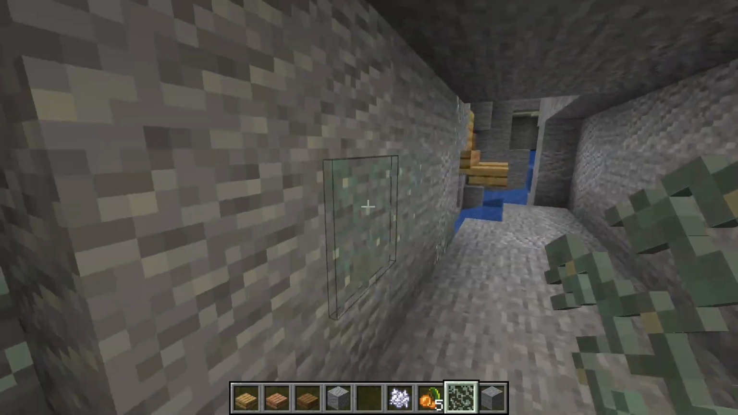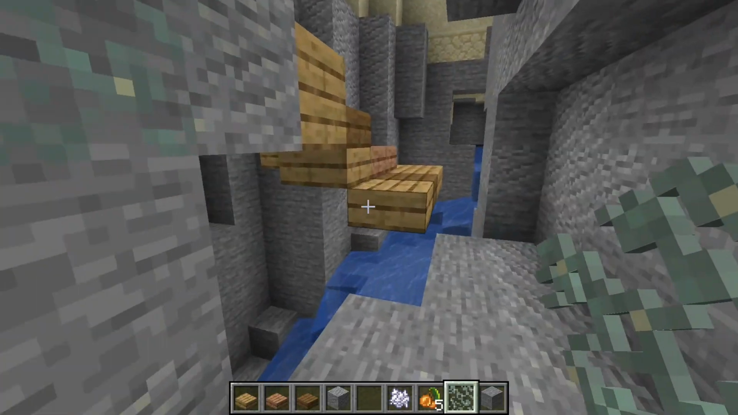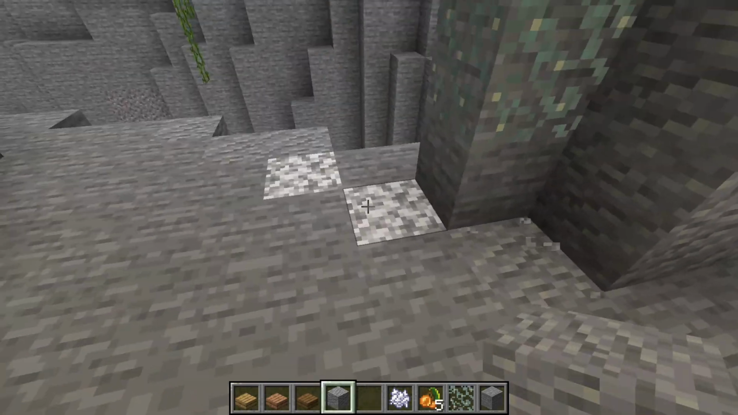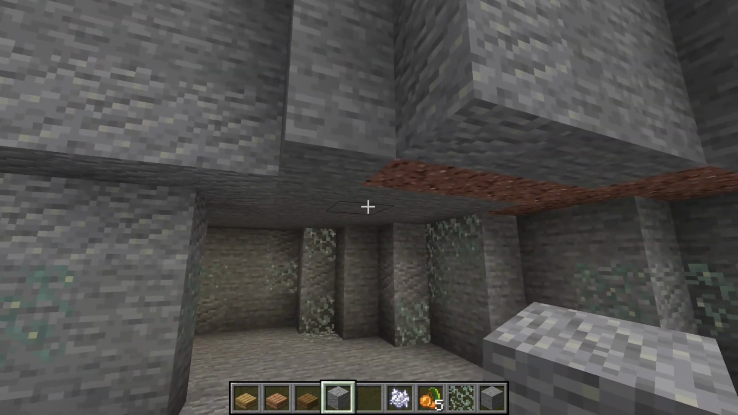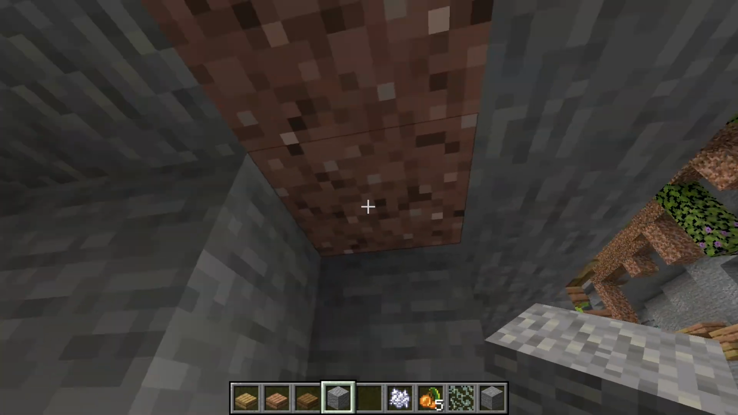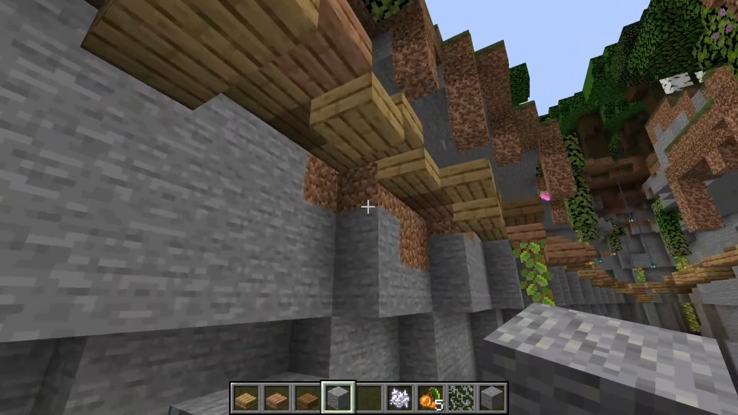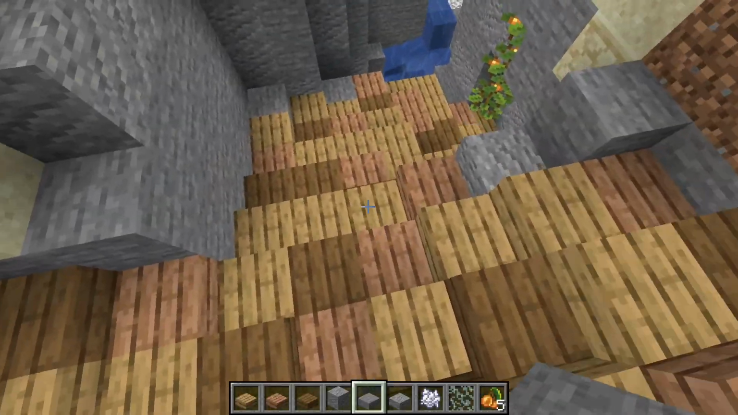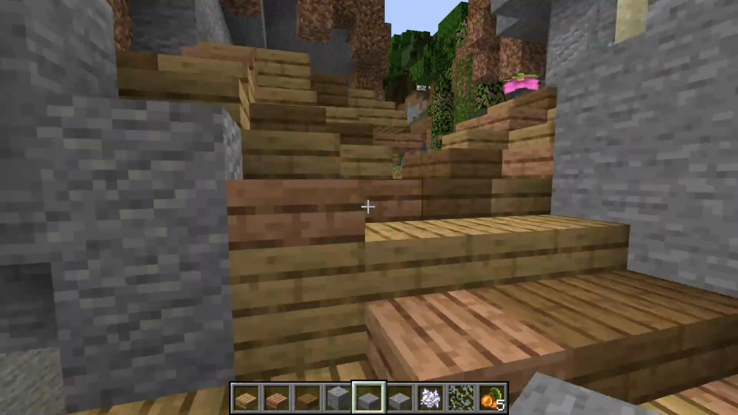Although I gotta say, I am really loving all of the lichen and glowberries and all the bioluminescent stuff they've added in 1.17, and I cannot wait for 1.18 to come out for all the new terrain generation and everything, which the first pre-release just came out a couple days ago, so we can hopefully look forward to that pretty soon.